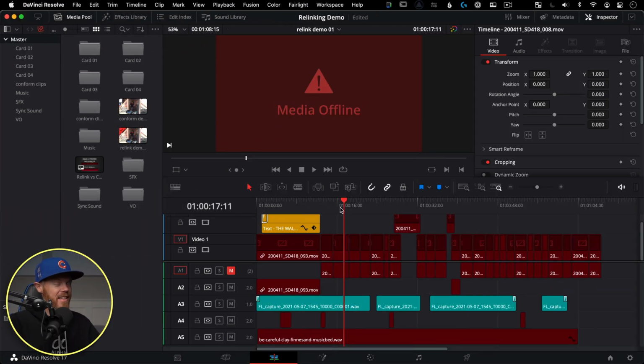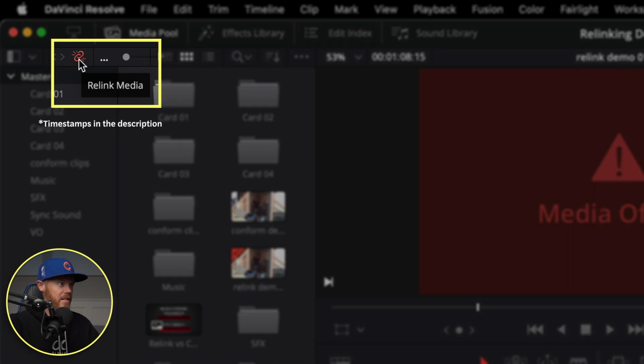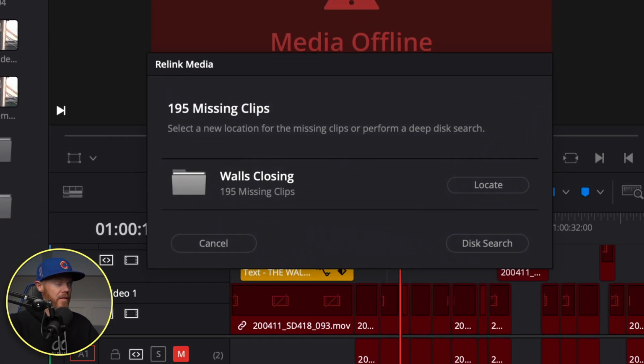So if your timeline looks like this in DaVinci Resolve 17, don't worry, because there's a new little button up here in the upper left. It's in the cut page and the edit page. You click that. If it's orange, it thinks there's stuff offline. And then all you need to do to reconnect these missing clips is point it to where you think it lives at.